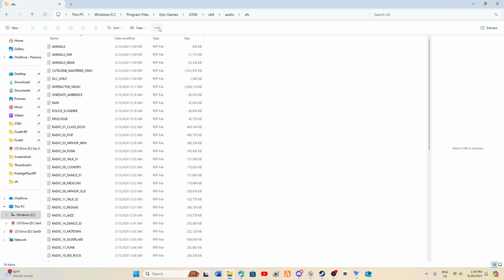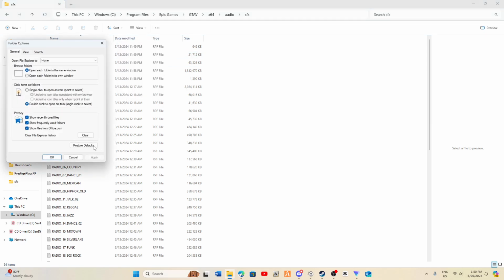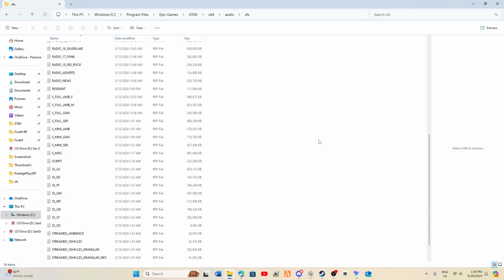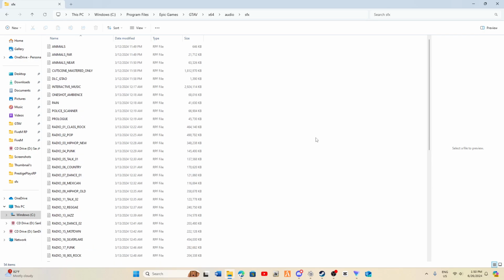All you gotta do, find your three dots. Depending on which Windows you have, it'll be in various places. Click that, go down to options, hit restore defaults. Not actually gonna do it, and then all you do, hit apply and then okay. But I'm not gonna do it, and that is it.